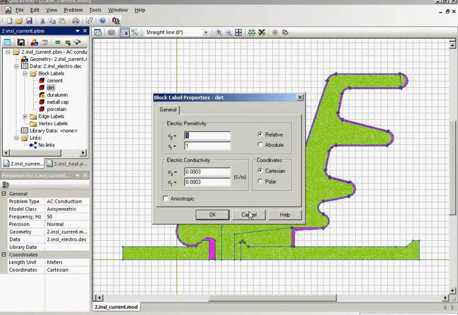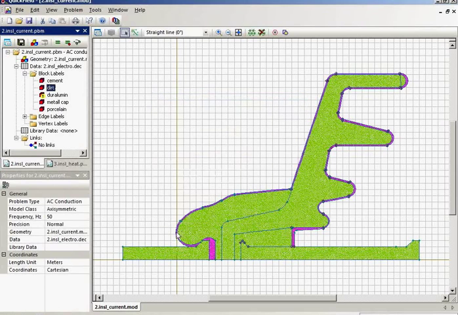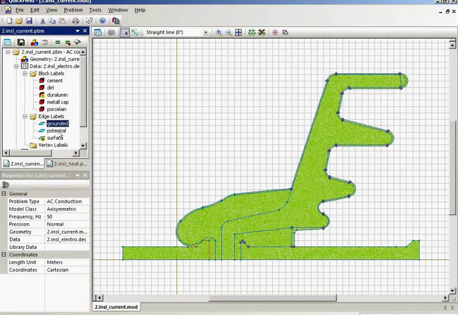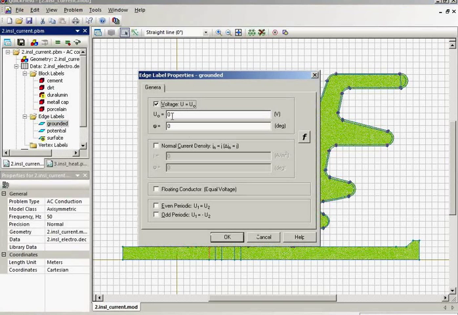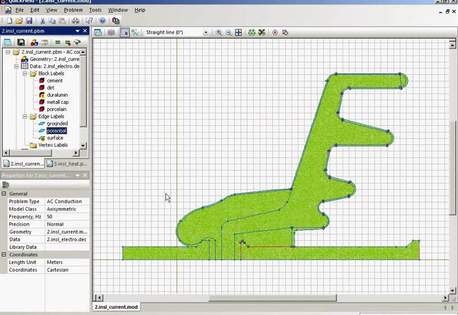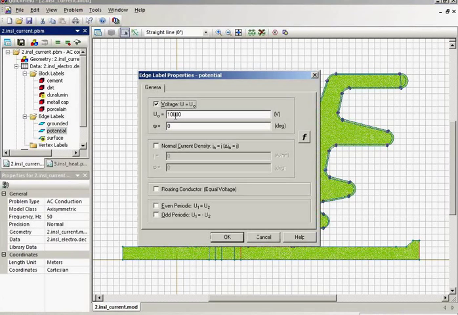So let's imagine some rainy day. There is water on the surface of the insulator, and the water is not pure water, it's a conductor, and we need to calculate the leakage current through this water layer. This is the grounded part with zero voltage, and this is the high voltage part, 10 kilovolts voltage.